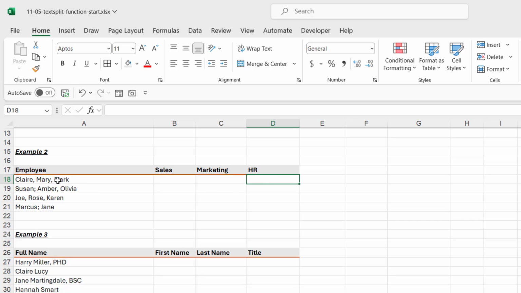Now, one thing to note here is that we don't have consistent delimiters. So if you take a look at this next one where we have Susan, Amber, and Olivia, you can see here that after the name Susan, we have a semicolon. So obviously when somebody was inputting this information, they've made a small typo. And this is going to cause us problems if we try and do text split the same way that we used it in example 1.